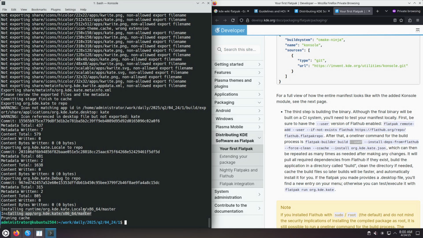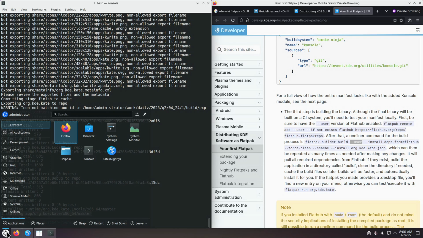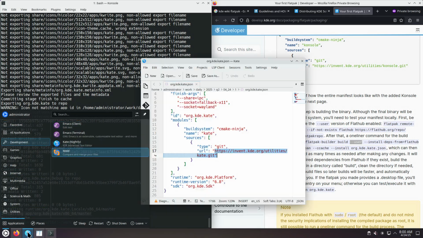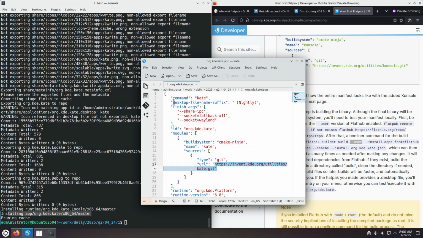Okay, now the application Kate has been built correctly as a flatpak, and the flatpak has been installed. That means that the Kate application should be available in my start menu and in other places. So let's see if that's the case. Development category, and it's here. It says KDE Nightly, which we specified on line 3 of the org.kde.kate.json file.